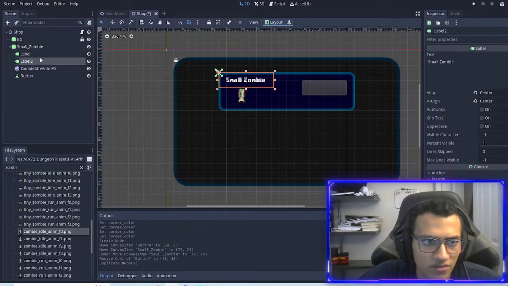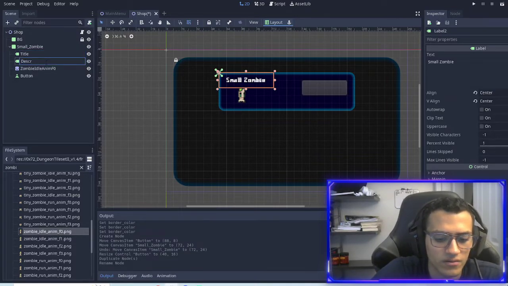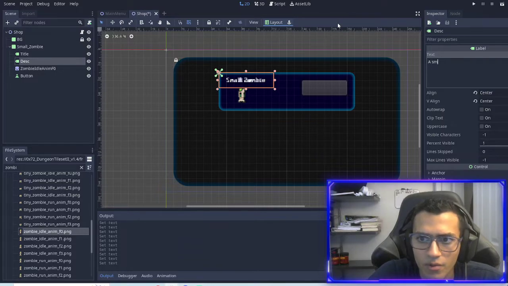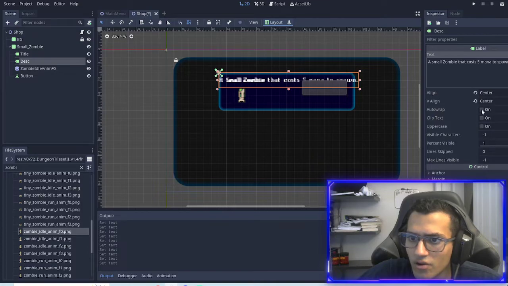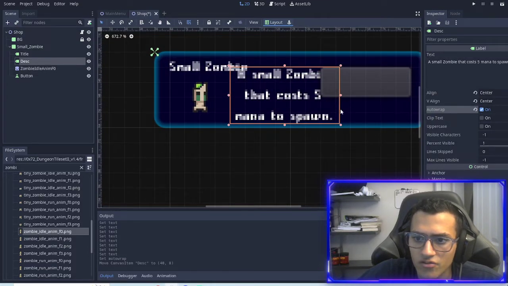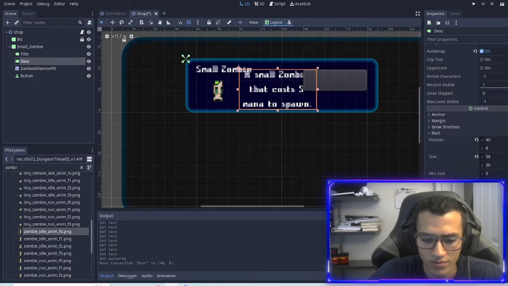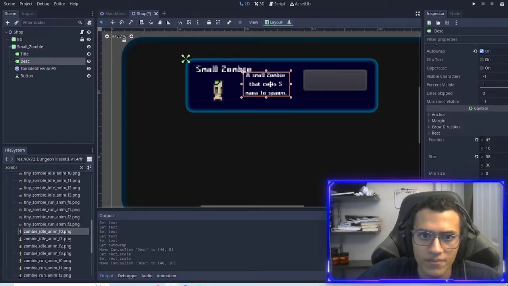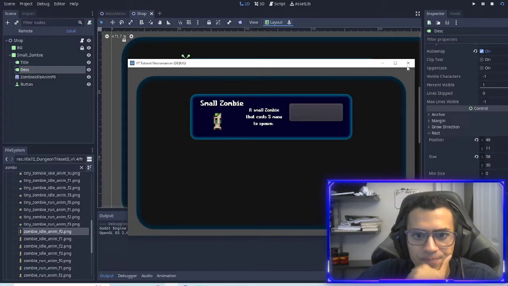Now we're also going to duplicate this label, this title, and this one will be description. Now this will say: a small zombie that costs 5 mana to spawn. And then we can auto wrap it and just rectangle scale do 0.6, 0.6. I'm going to turn off auto grid and I'm going to move that right there. And now if I play it, I have a little description as well.